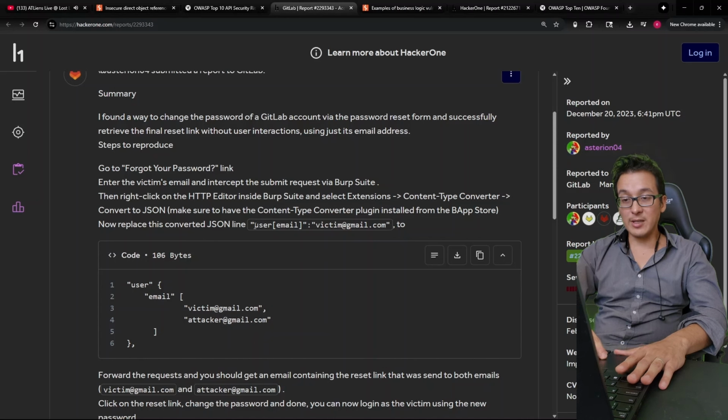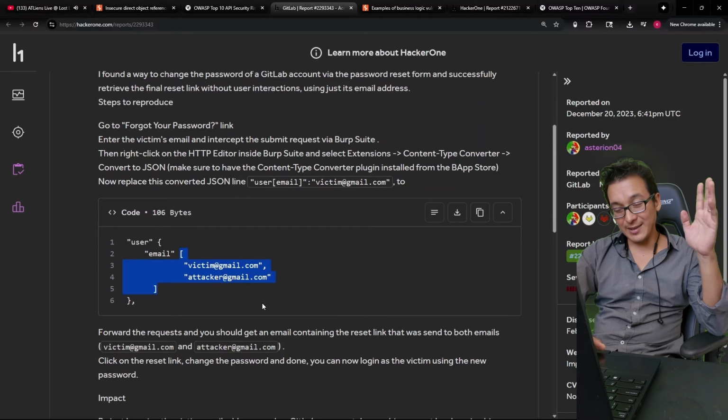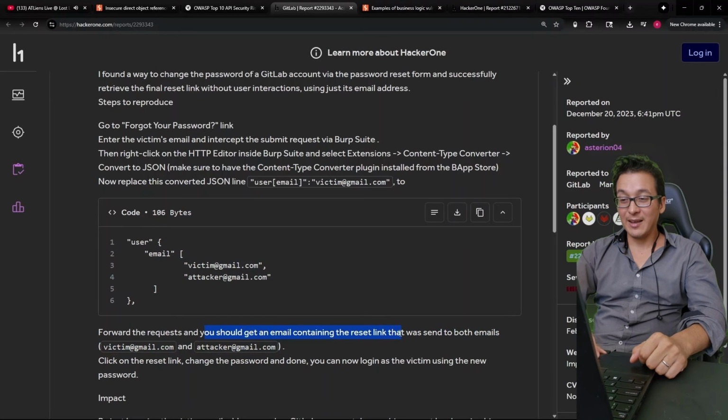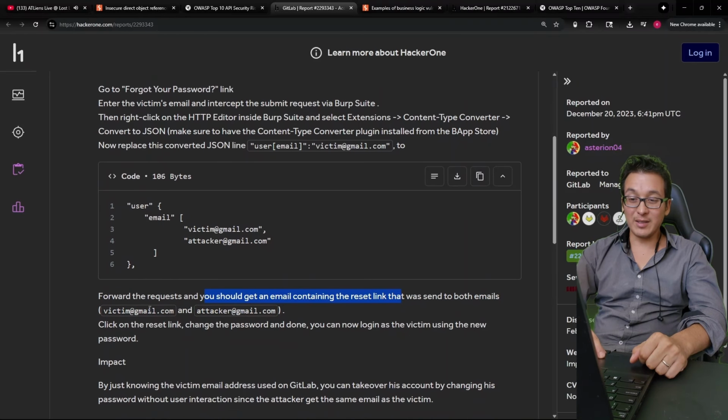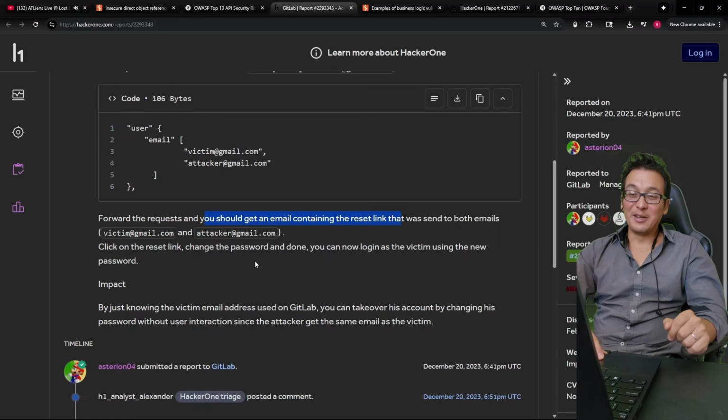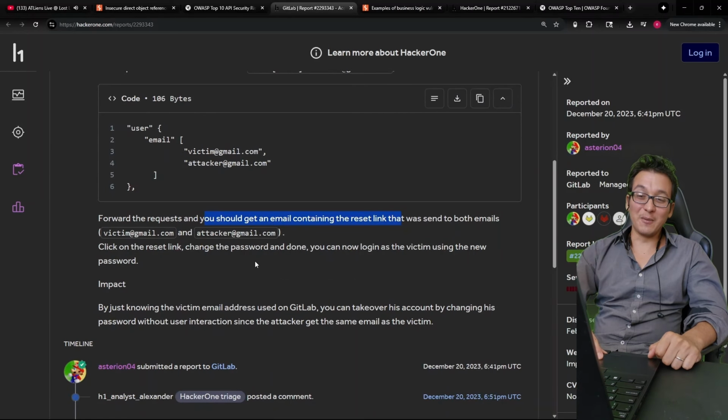Once we have the JSON, you simply change the line that says the user email is victim@gmail.com to an array. So instead of just passing in one email, Asterion is passing in 2 emails. Nothing crazy. Literally just puts in his email. Forward the request, and you should get an email containing the reset link that was sent to both emails, victim and attacker. Click on the reset link, change the password, and done. You can now log in as the victim using the new password.